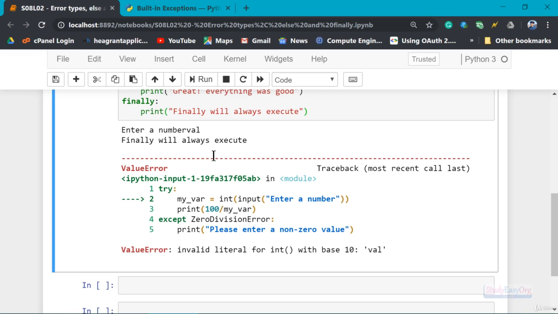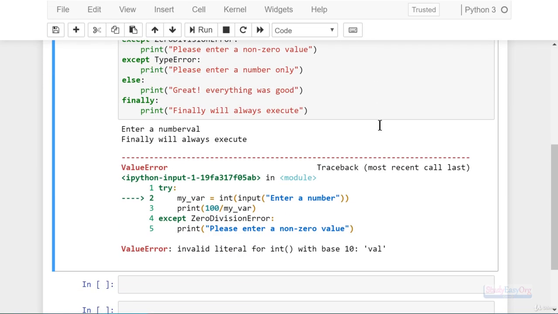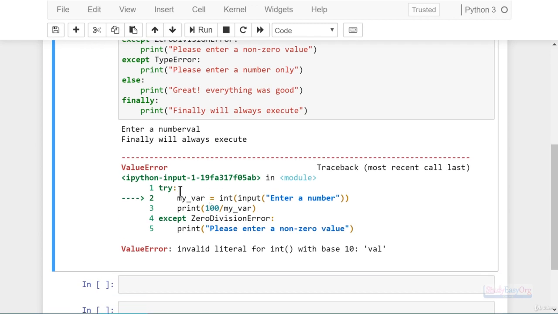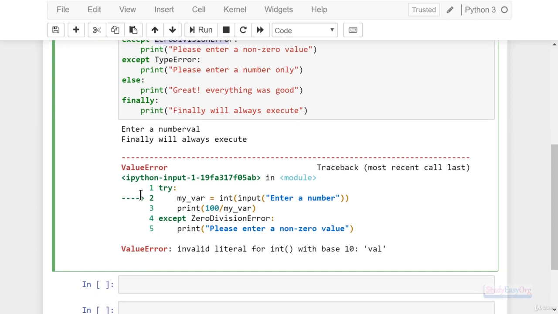Finally will always execute. There is some kind of error. Let me check. Alright, and indeed this is very good that we are getting this error, because I was expecting a type error, but indeed we are getting a value error. Now take a note of it. In here we have made use of zero division error and type error. There is no except block which is handling value error. That is the reason why there is an exception, right?